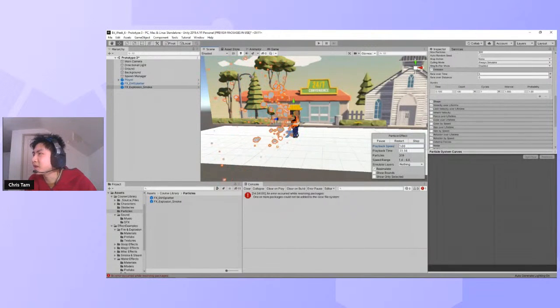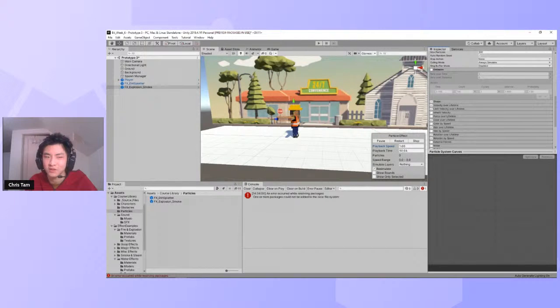Other things that we can do, rate over time, maybe 5 particles per second. Rate over distance, depending on how far the game object travels, a particle is going to be emitted. Like you can imagine, that would be really helpful if you had a car and you wanted smoke coming out from behind it. And yeah, right here, this emission, if I turn it off, nothing's going to happen. No particles are going to be emitted. So this is where all of the magic happens.